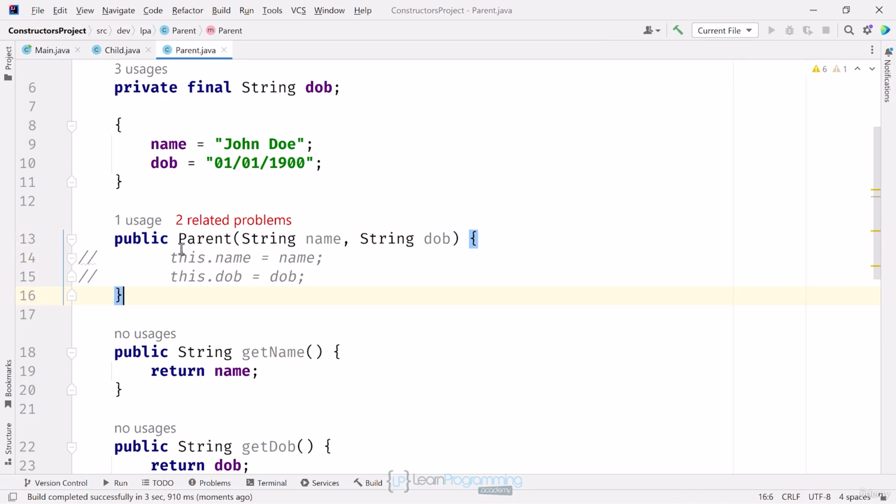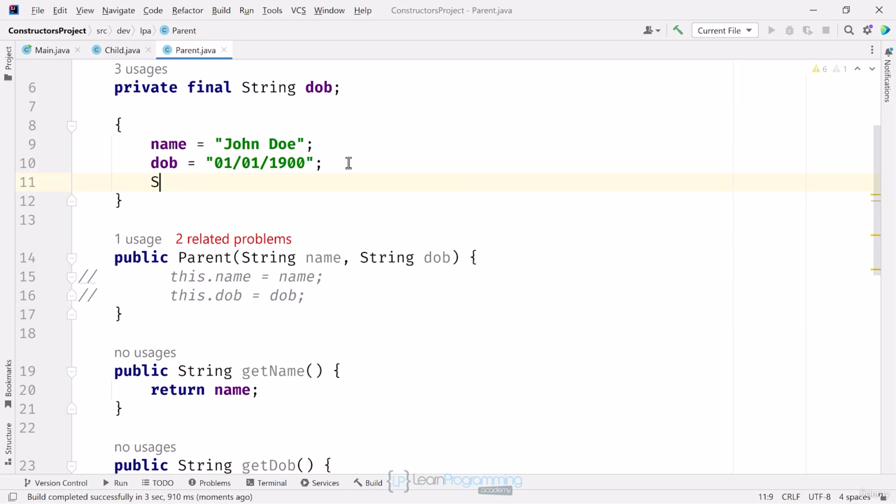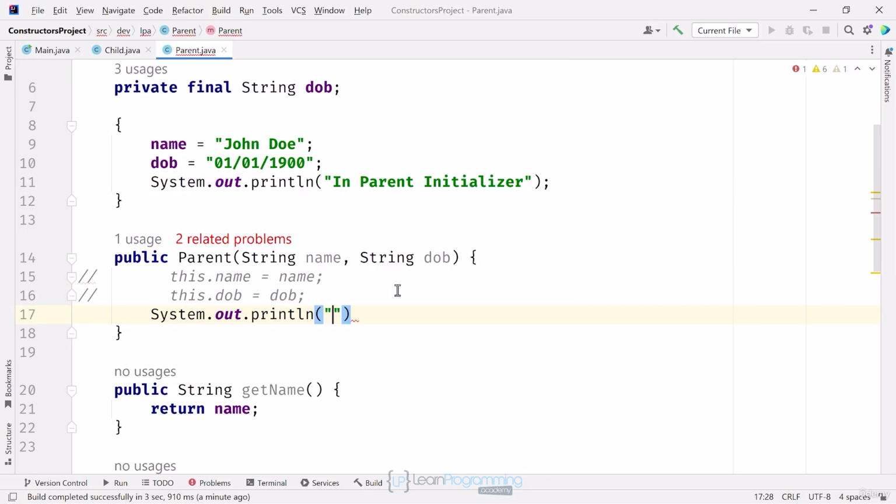I'll next include a statement to the console in the initializer. I'll just print in parent initializer. I'll put one in the constructor too. This time I'll print in parent constructor.